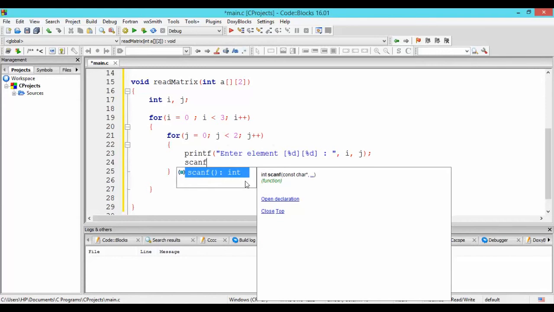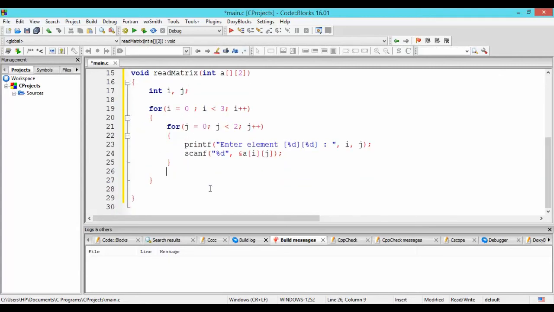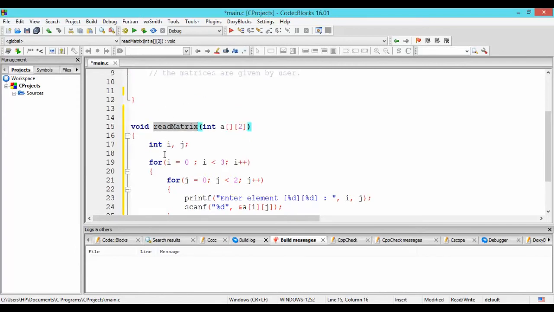So we are going to read it, and as it is integer, we would be writing %d, and this value that the user enters would get read and stored into the array at ijth position. That means at ith row and jth column. So this is it. We are done with reading matrix. Let us quickly test it.